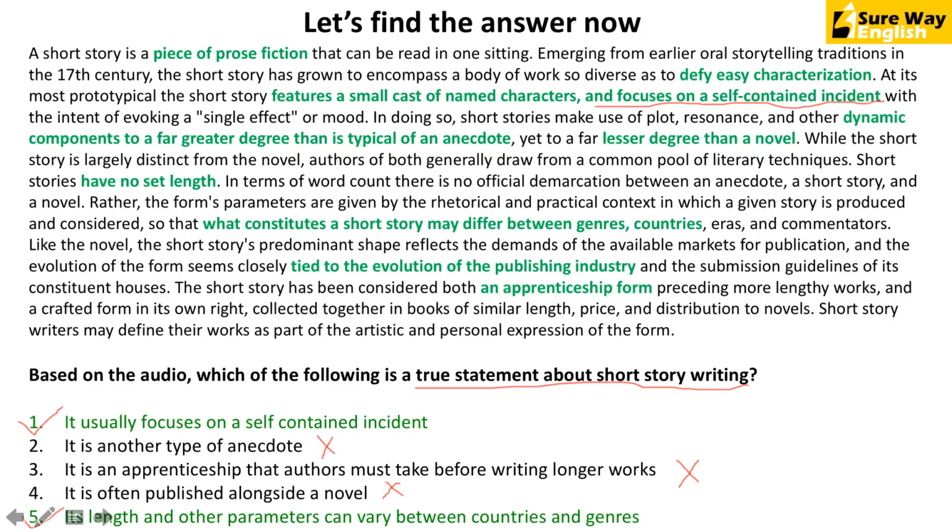Now again, option number 3 is the same kind of option which we discussed in the last question. It looks like it's correct, it's somewhat correct, but it's not exactly the same thing. So always be careful of these kinds of pitfalls.